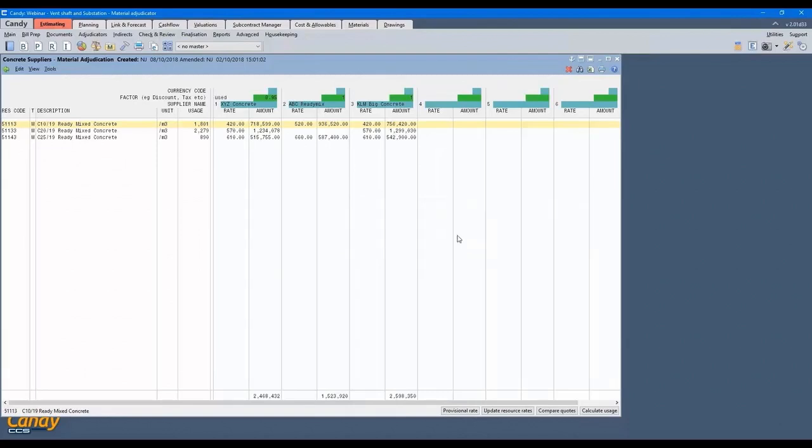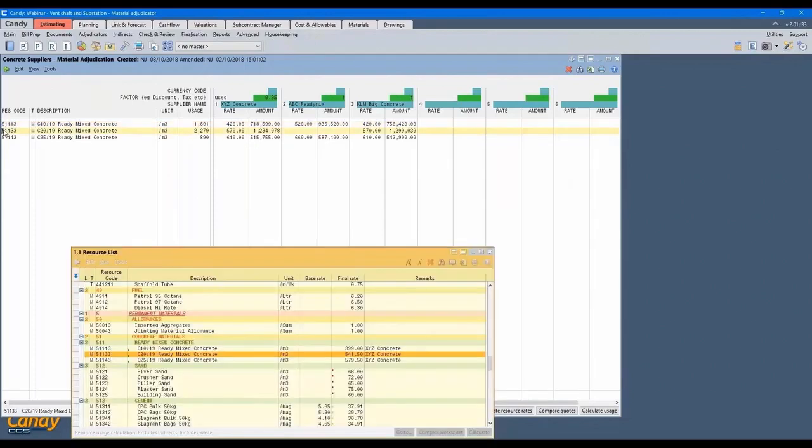You will notice on the Material Adjudicator the word used appeared above XYZ Concrete Suppliers. Double-click on the resource code in order to open the resource list. When opening the resource list, the concrete item rates have now been updated to the discounted supplier rate. The supplier name will appear in the remarks column.